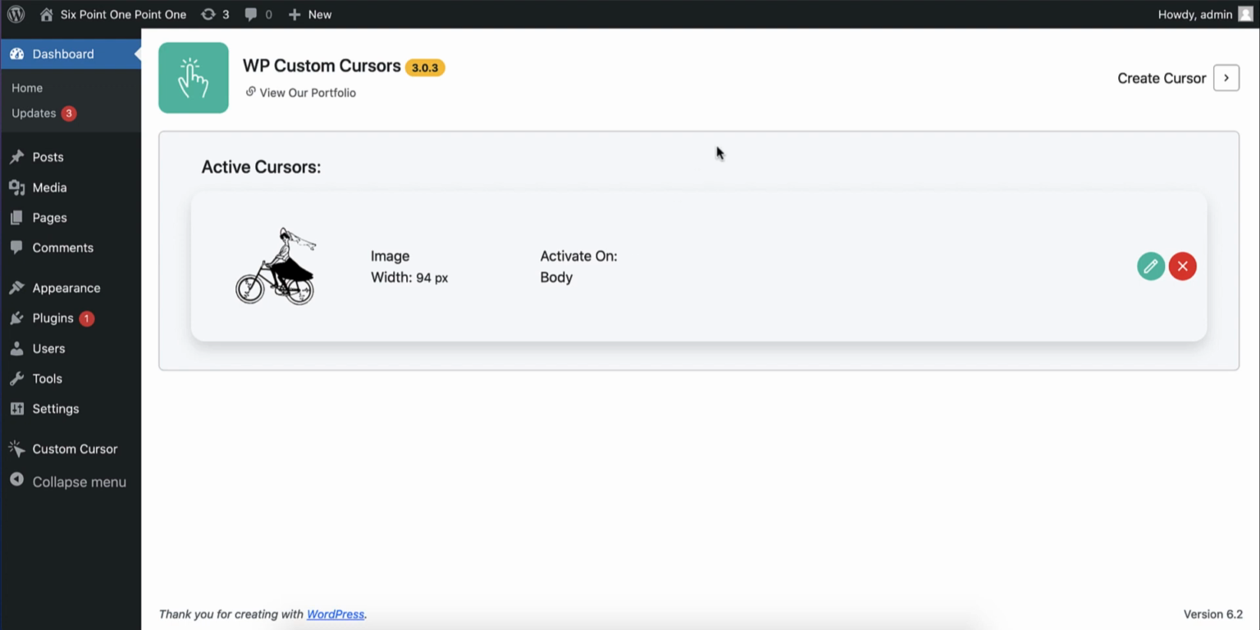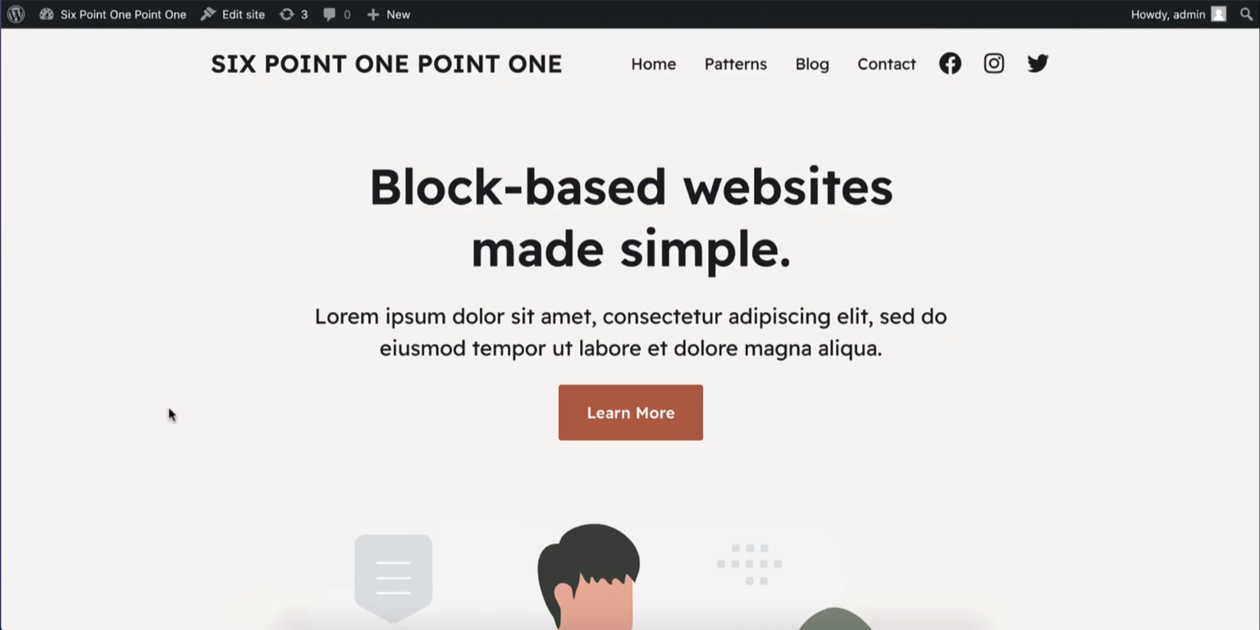Now let's go to front of our website and see how it works. Yeah, as you can see, our cursor is added.